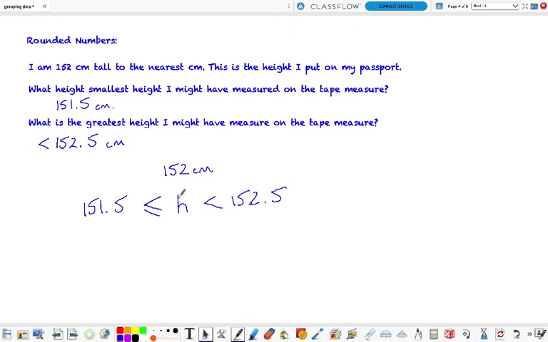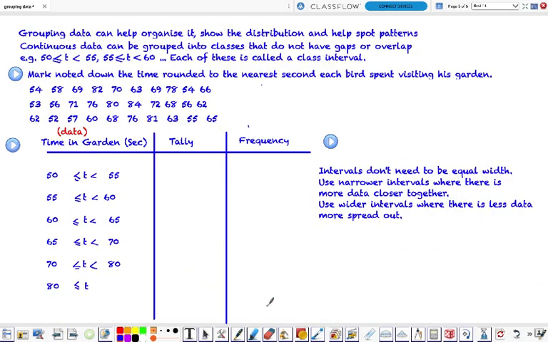Now, we must think about this when we're looking at rounded data. So in this final example, we'll look at how we cope with rounded data. We will group it in a similar way to continuous data. Let's take a look at this example. Mark noted down the time rounded to the nearest second each bird spent visiting his garden. Here's the data. We're going to look at this final value of 65 as an example. So 65 rounded to the nearest second.